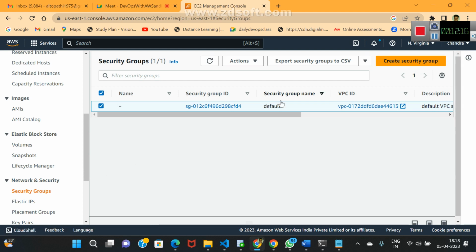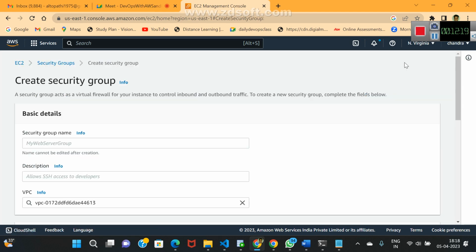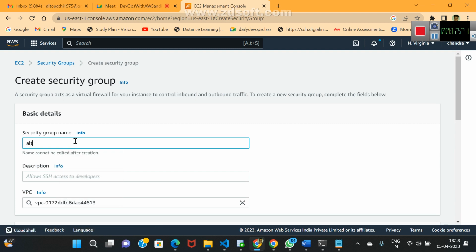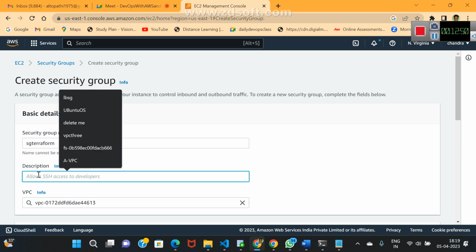There I am going to create a security group. Tell me the name. Maybe I am giving the name Alto, security group name. Otherwise SG Terraform, SG Terraform. Now description, same thing I am taking, Control C, Control V.